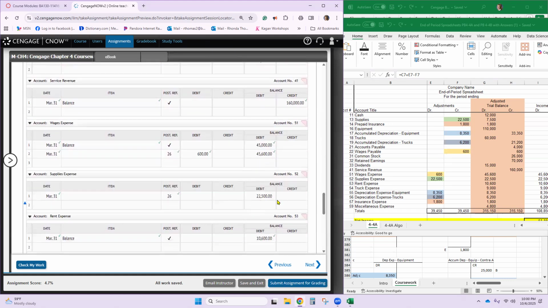So 22,500. Now let's check it. This should go here too. There we go. Let's try this again. All right, that's good. So it needed to go in as a debit because this is an adjusting entry, even though they didn't let us put adjusting entry. All right, let's keep going.